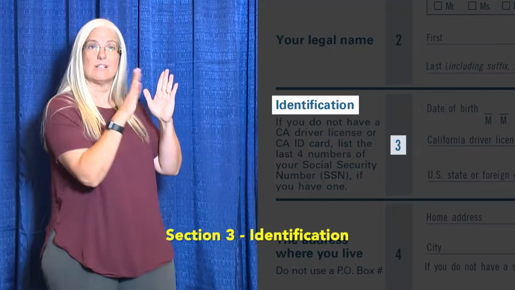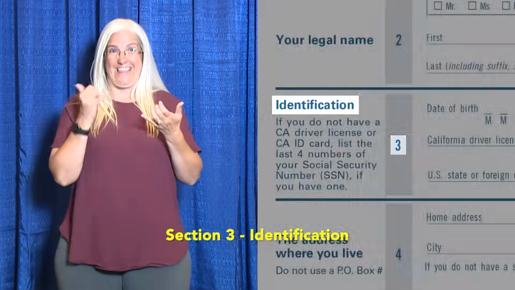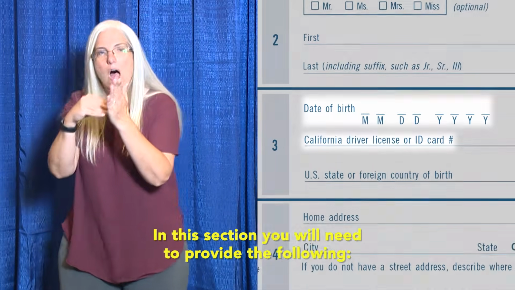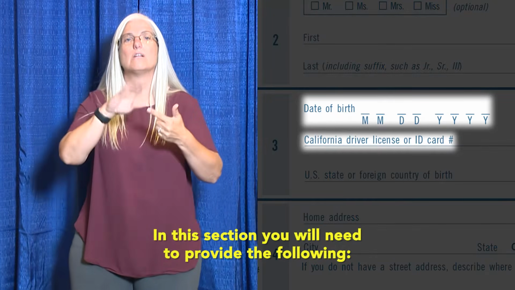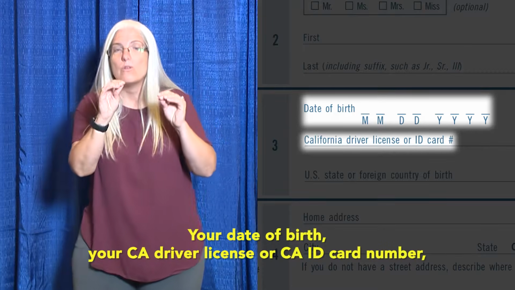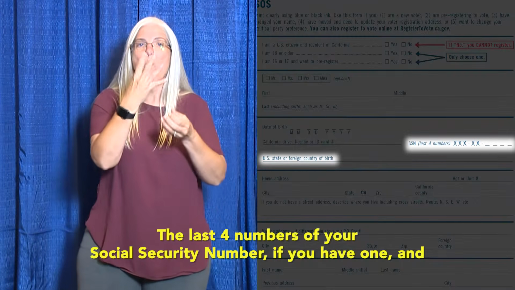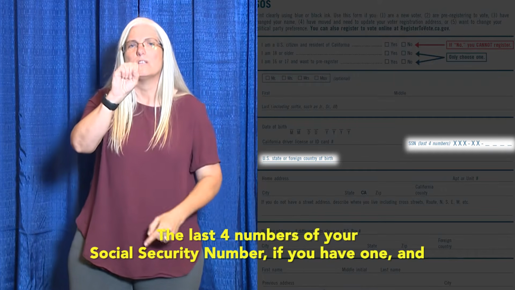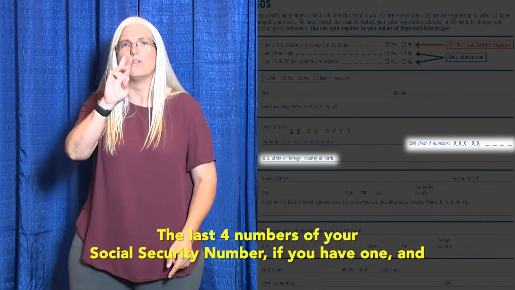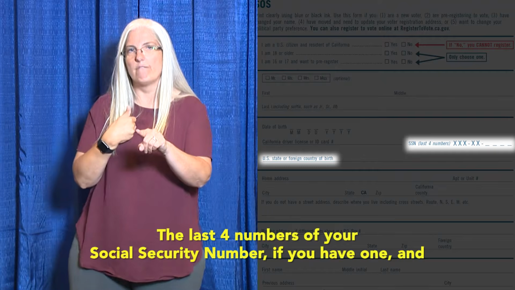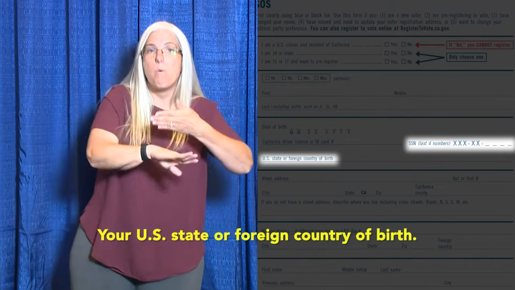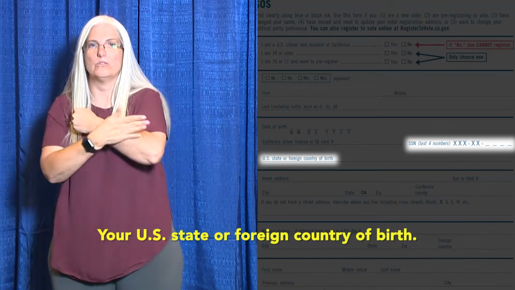Section 3. Identification. In this section, you will need to provide the following: your date of birth, your California driver's license or California ID card number, the last 4 numbers of your Social Security number, if you have one, and your U.S. state or foreign country of birth.